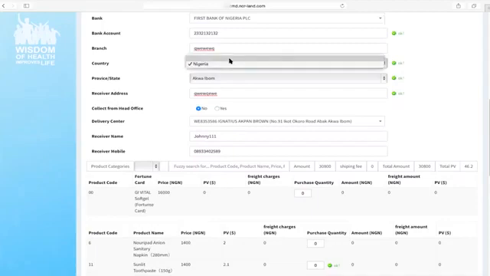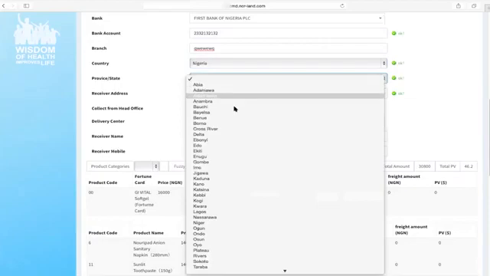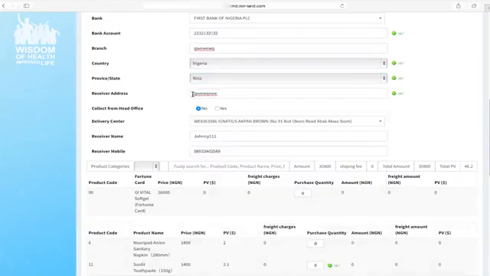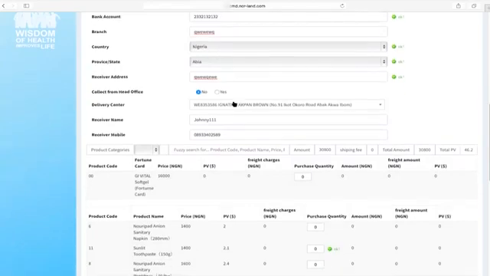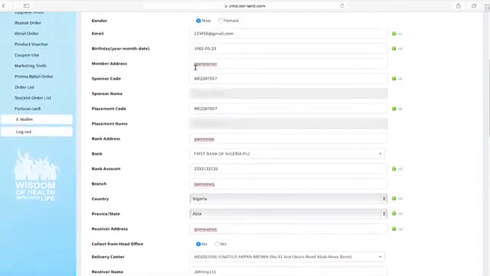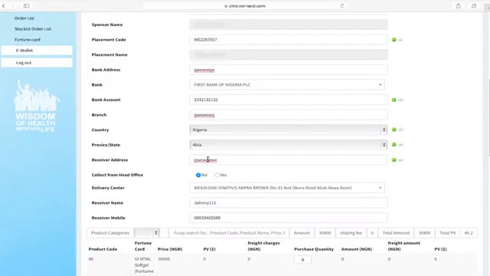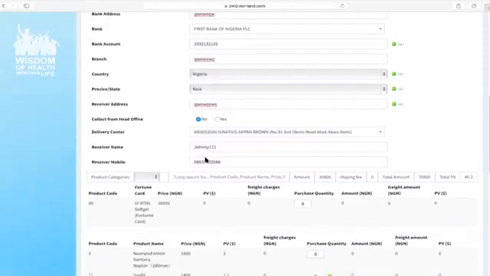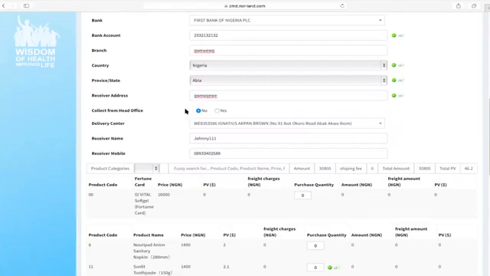Let's check your country. When you click on country, you'll be able to select your country, and then you select the country. Your province or state, very important. Select your state. Okay. The receiver address is automatic unless you want to change it. Otherwise, your address will be the same as the receiver address unless you want to change it.